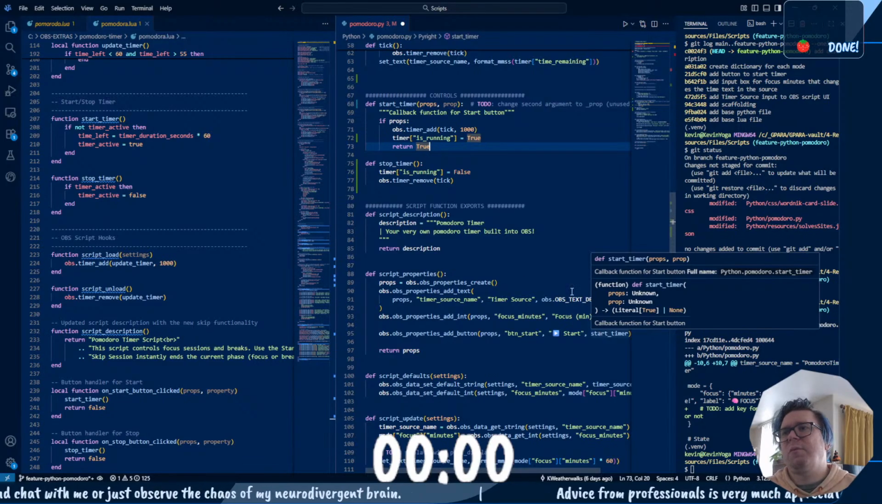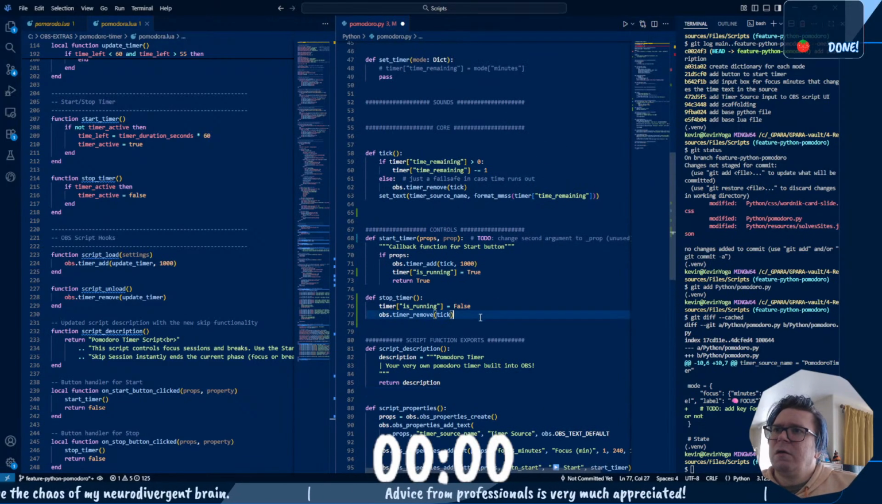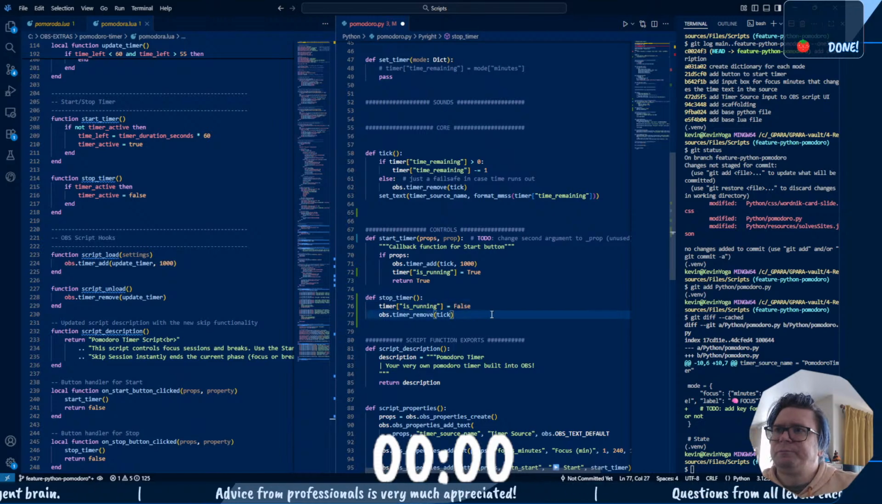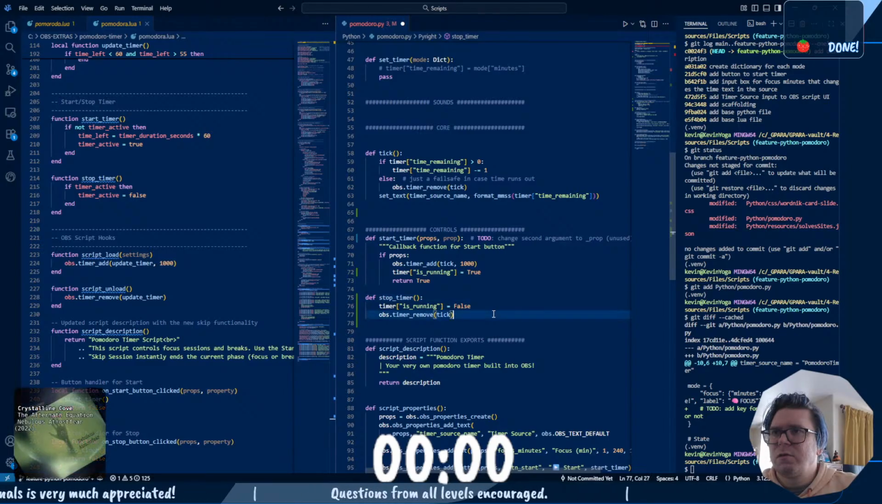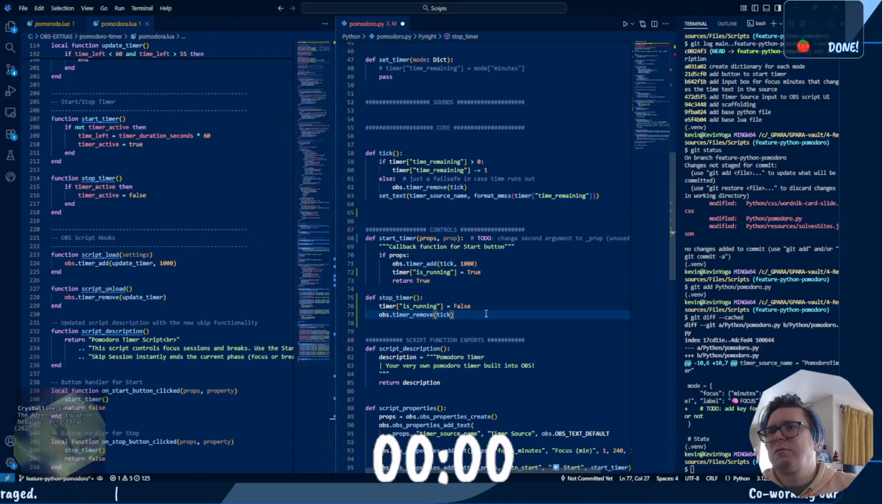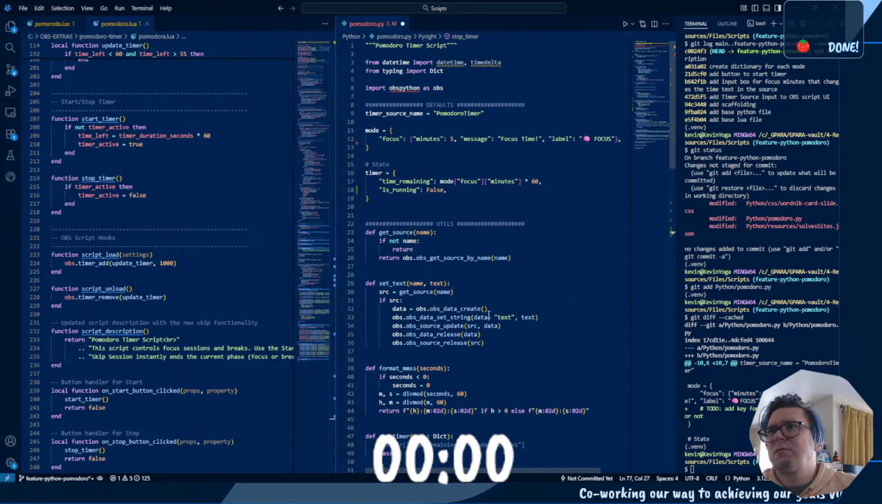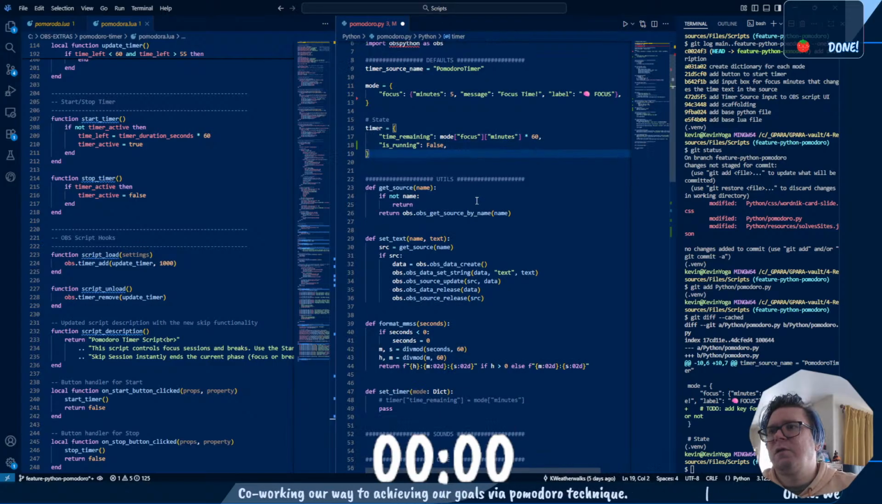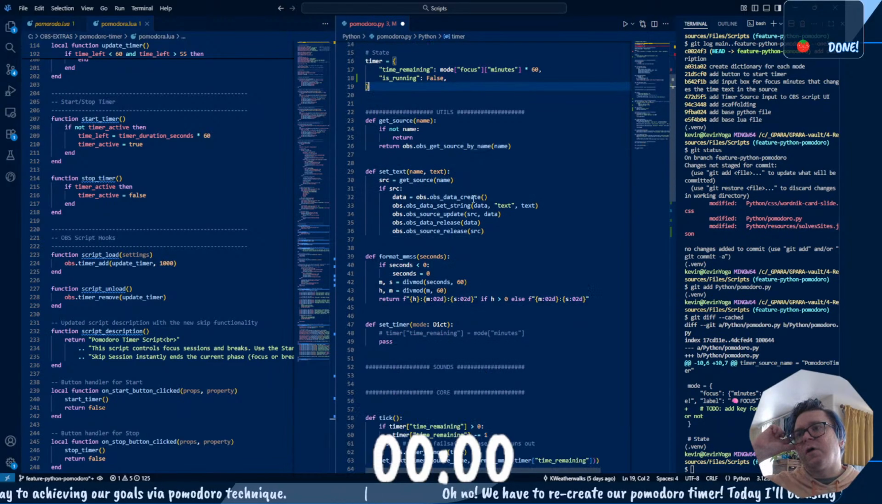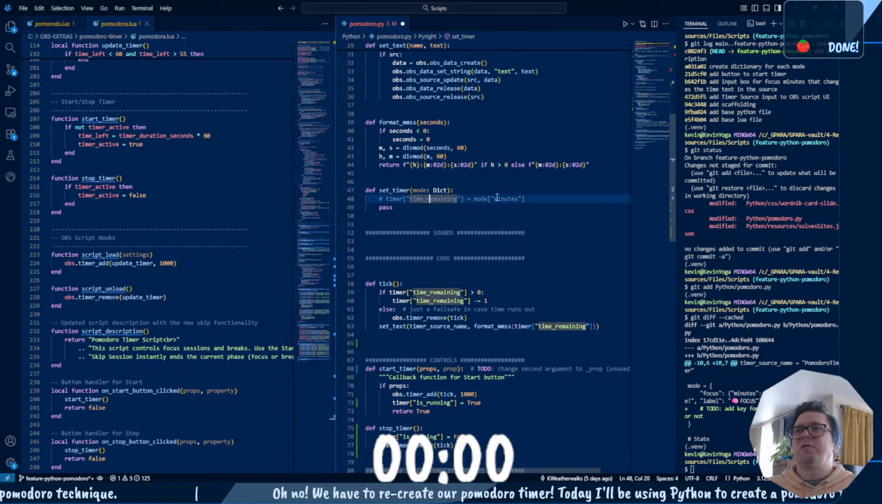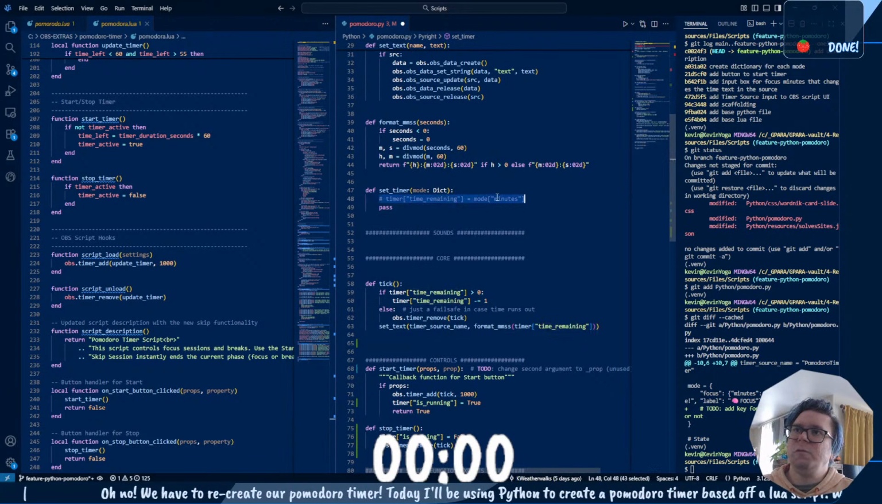Yeah, okay. Brain is really not with it. We'll put that stop timer thing into there. Okay. When you click the button for start timer, we should have it setting the time according to the mode.